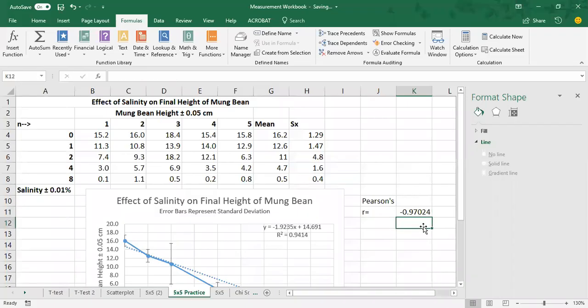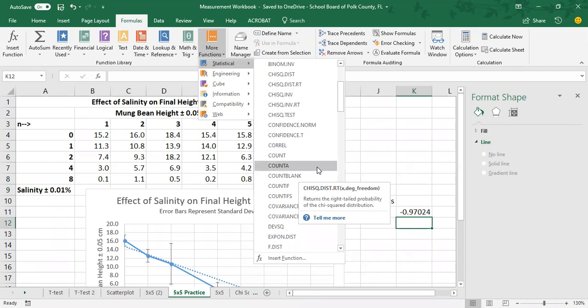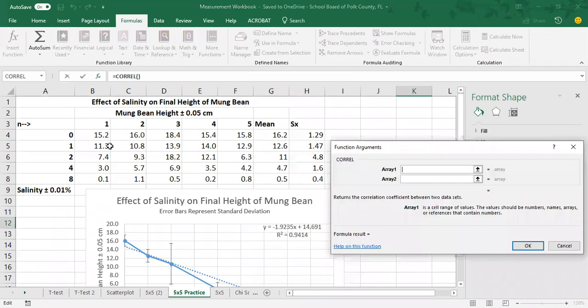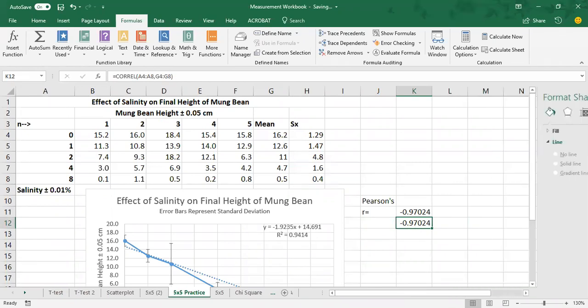Or in an older version of Excel, they had it programmed through the correlation function rather than the Pearson's function. So you can go up to statistical formulas and select Correl, and you're going to do it the exact same way. Select your X and your Y and hit OK, and you'll see that the two numbers are equivalent. It's just two different formulas. If you're older like me, you learned it on Correl. There was no Pearson's function up until a few years ago.